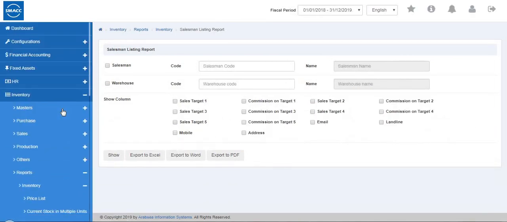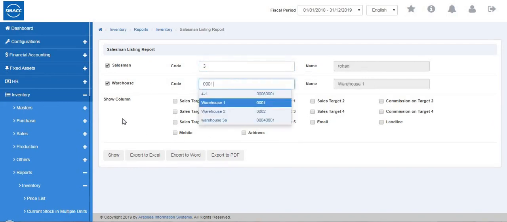Salesman listing report. Here we can take the reports of Salesman as a list. You can enable the options given below if you want to show it.